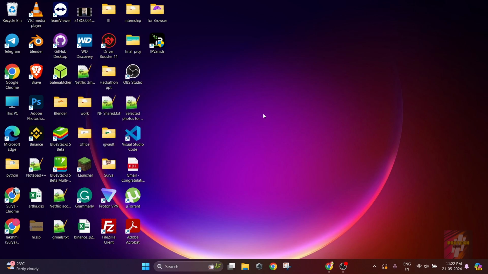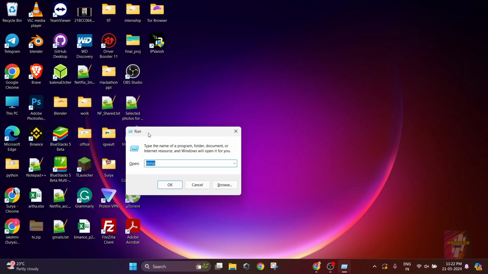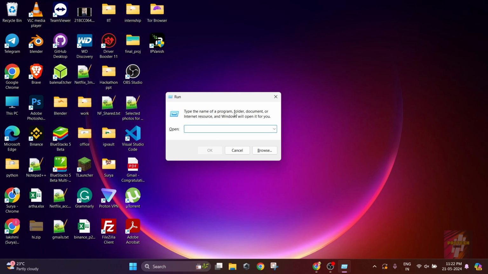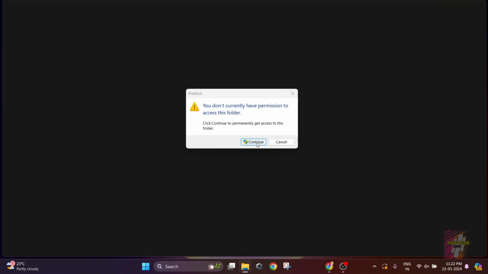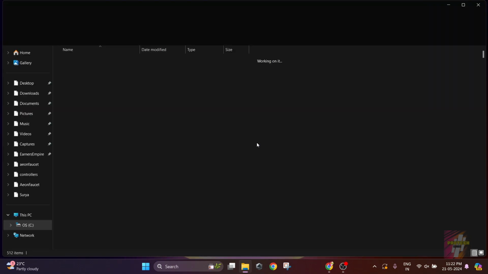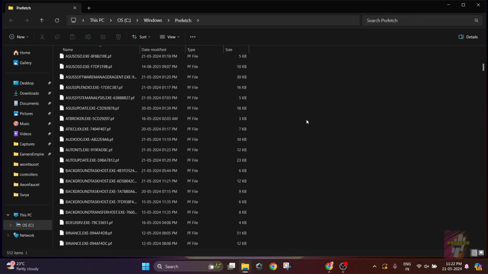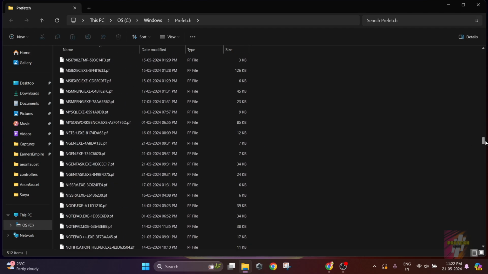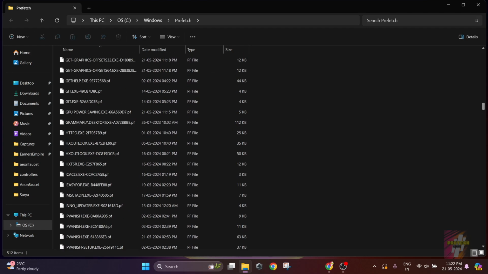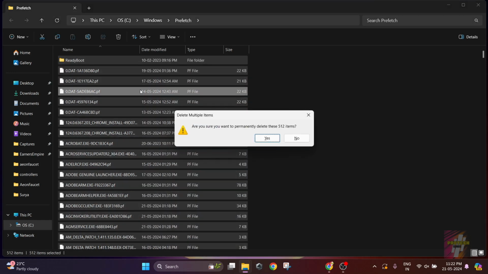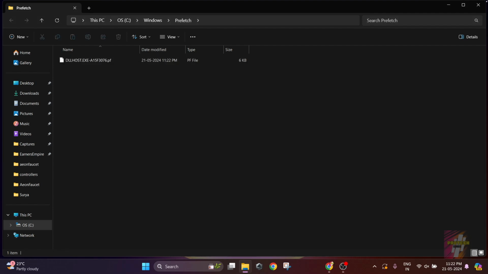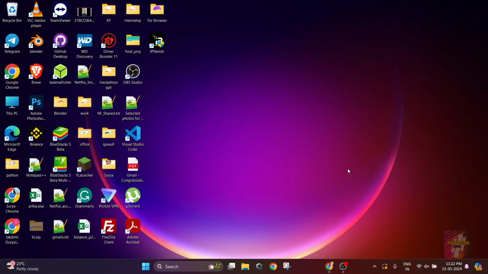Now once again press Windows plus R to open the Run command. In here search for prefetch, P-R-E-F-E-T-C-H. It would ask you for administrator access. Just click on continue, and once you click on continue, it will take you to this folder. This is the prefetch folder. Just make sure to delete everything. Again you can click on Shift plus Delete. Nothing bad would happen if you delete everything.